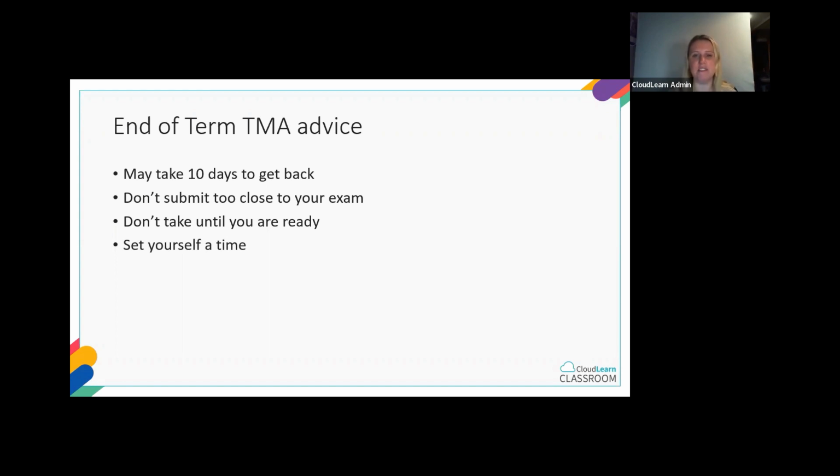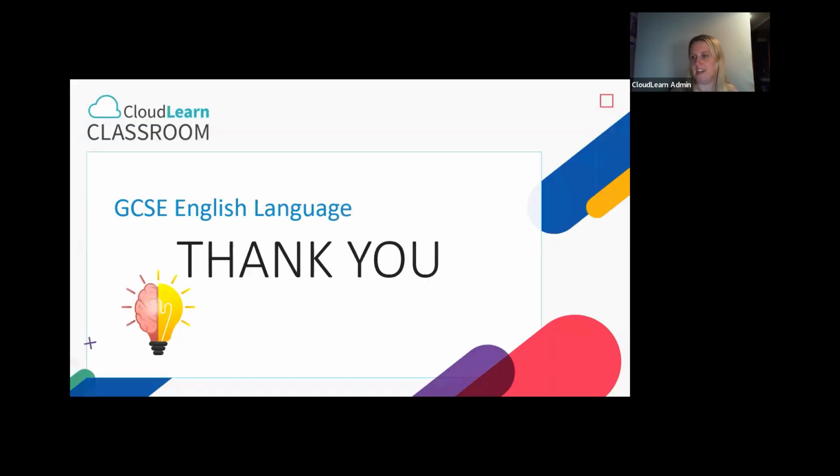Try and give yourself a similar time to what you'd have in the exam, even if you're going to break the paper down into separate chunks to sit. Writing against the clock will give you a better idea of which bits you struggled with and which bits you felt confident enough answering.